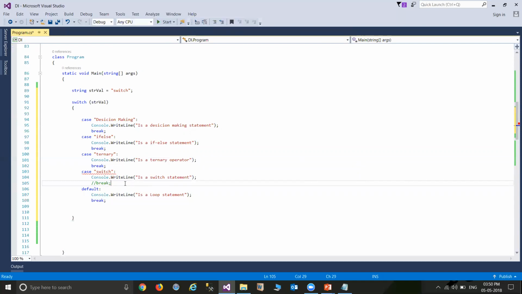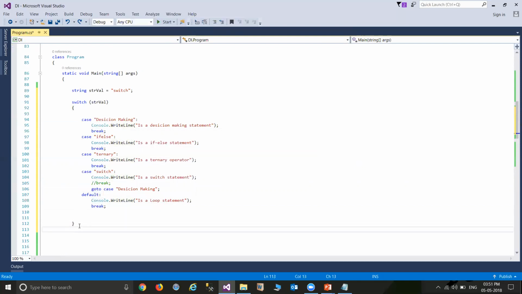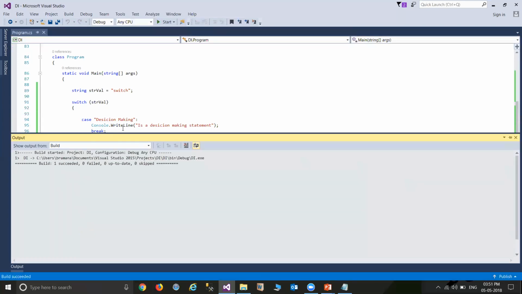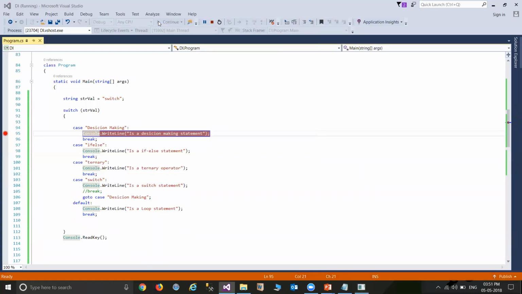So here in this switch statement case, instead of using a break statement, I will use a goto statement. Goto, let us say, case decision making. So I want to go to the decision making statement. Once my switch is done here, I want the program to go to this particular statement to execute further lines. Now if you look at the code here, Console.ReadKey, this is common. Build it and run this program, and you will see how the goto statement works in a switch statement.